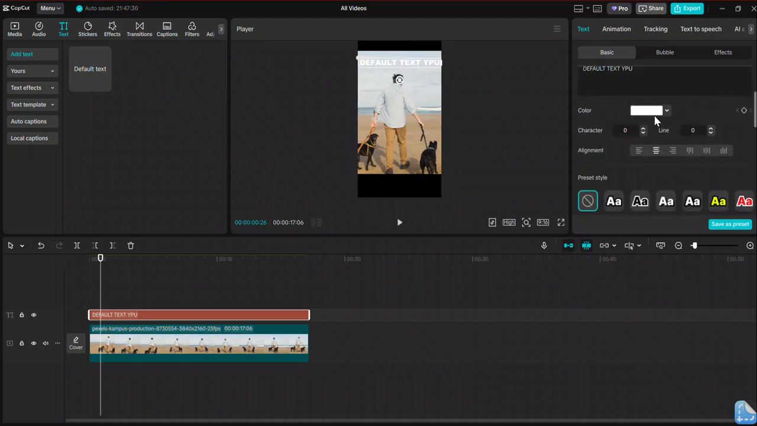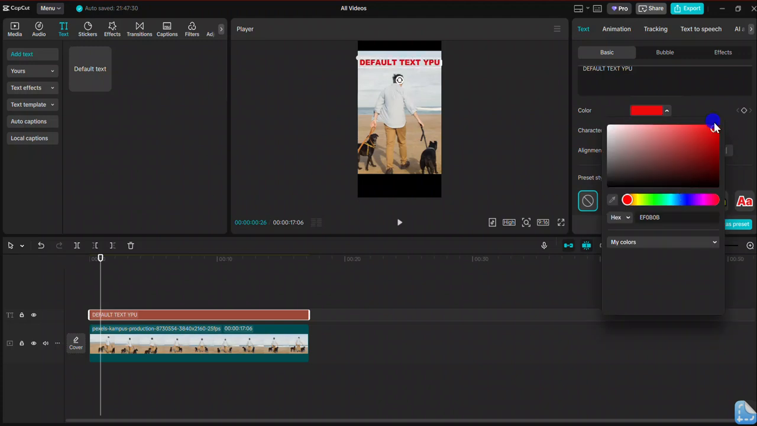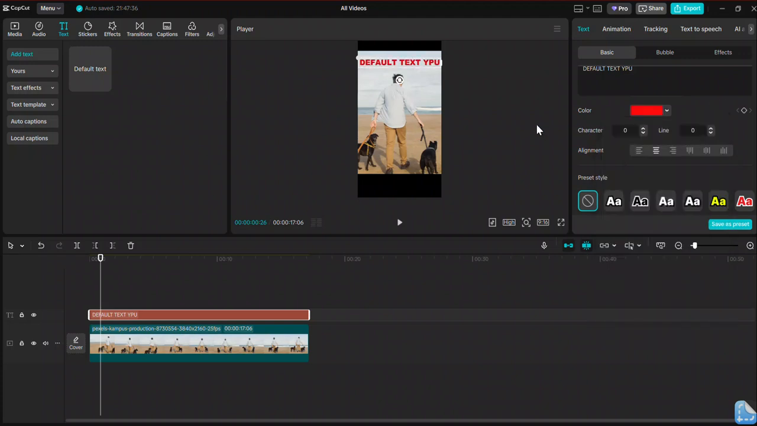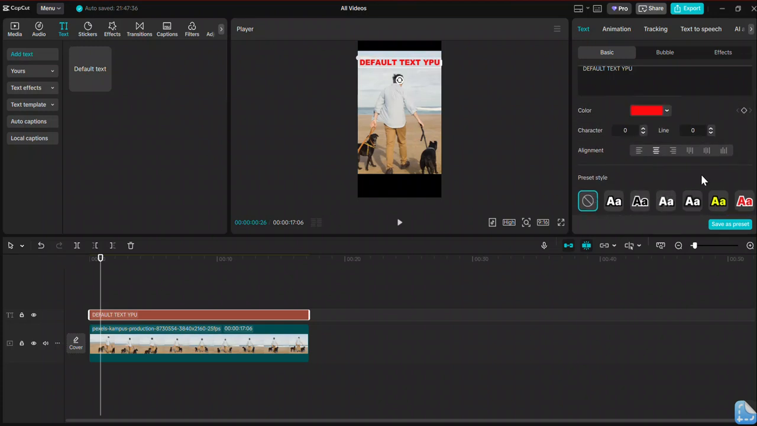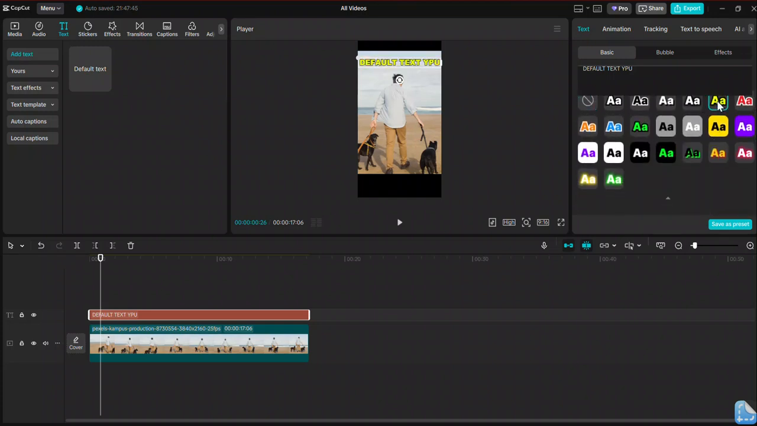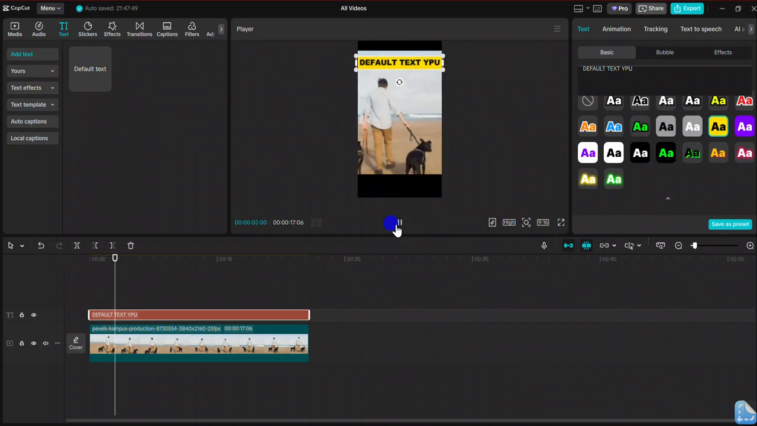Scroll down, you can change the color. Click on this color. So here you can choose the color for your text. If you scroll down, there are even different styles that CapCut gives you for the text. So you can go ahead and choose among these if you want. You can choose the one you want to use for your video. After you choose the font style, here is the text on your video. Now you can go ahead and play the video. The text will remain there from the start to the finish of your video.